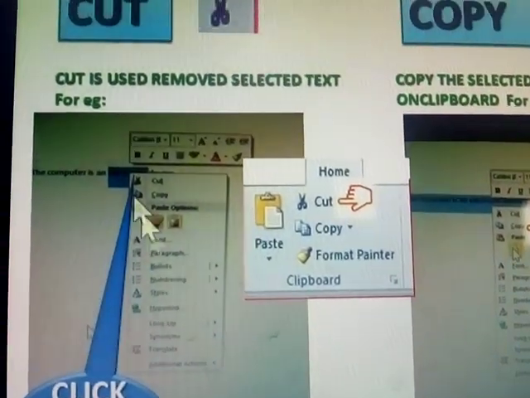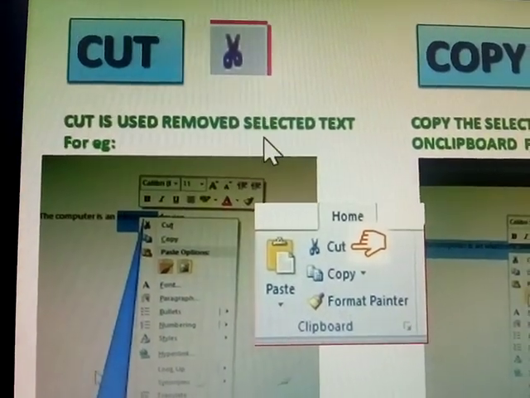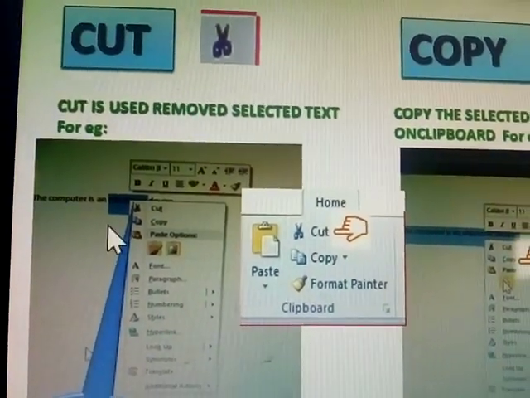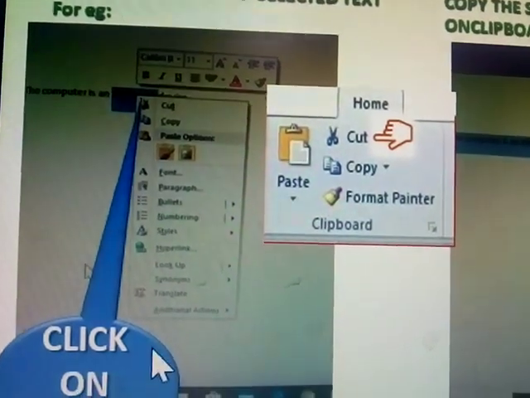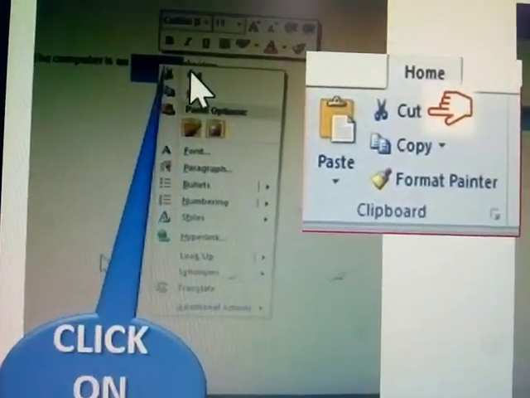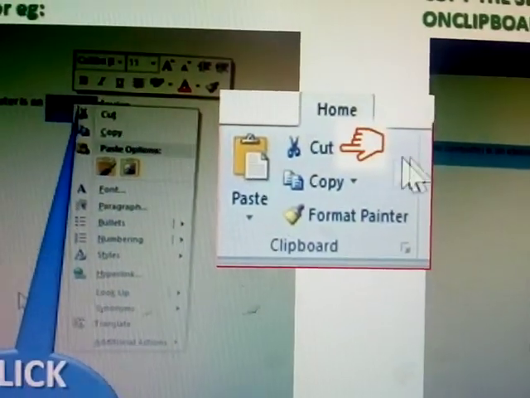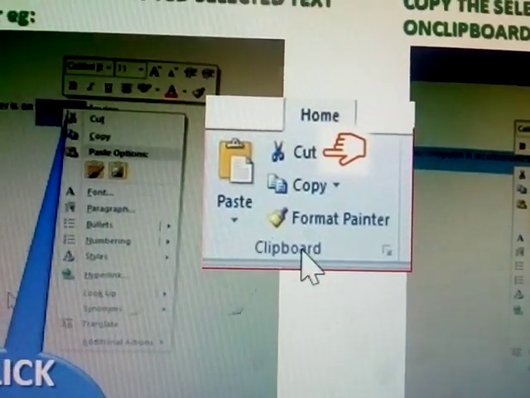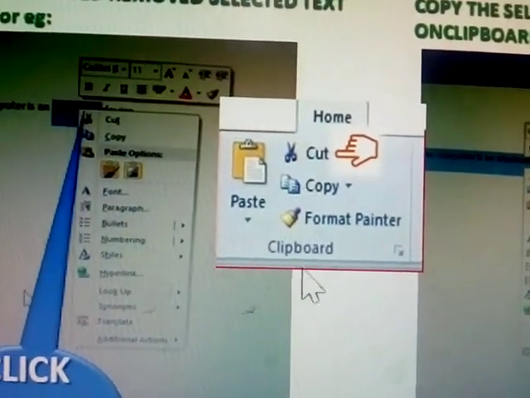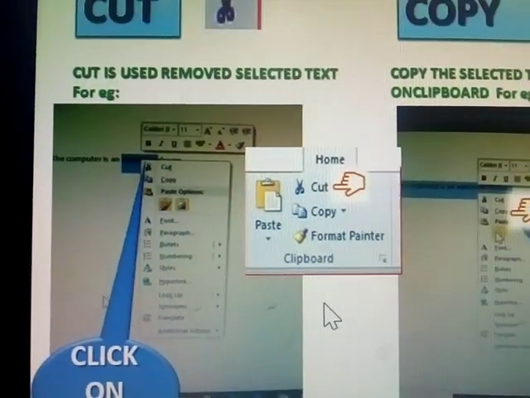Cut. Cut is used to remove the selected text. For example, click on the cut. Another option, clipboard has the cut option. Third one, Control X.